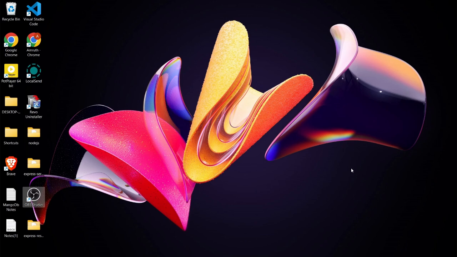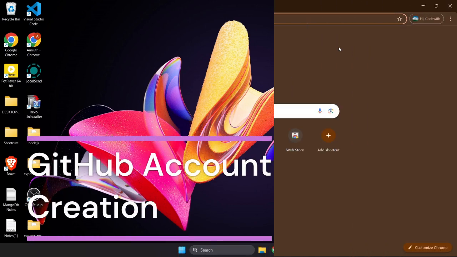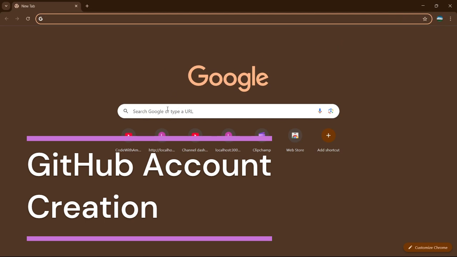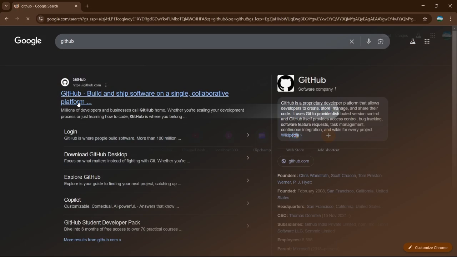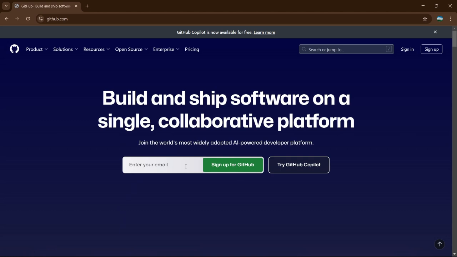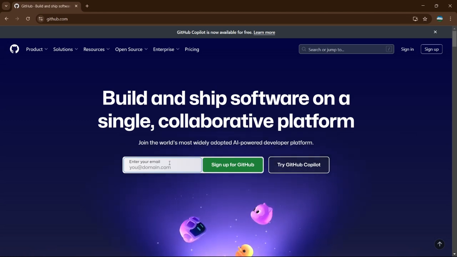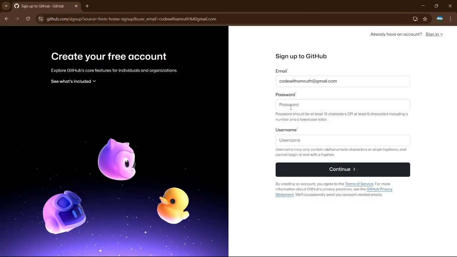First of all, we will create a GitHub account. For that, go to the browser. After going to the browser, just type GitHub, click on github.com. Next, directly you can type your Gmail or email. Next, sign up for GitHub. And afterwards, create a strong password.